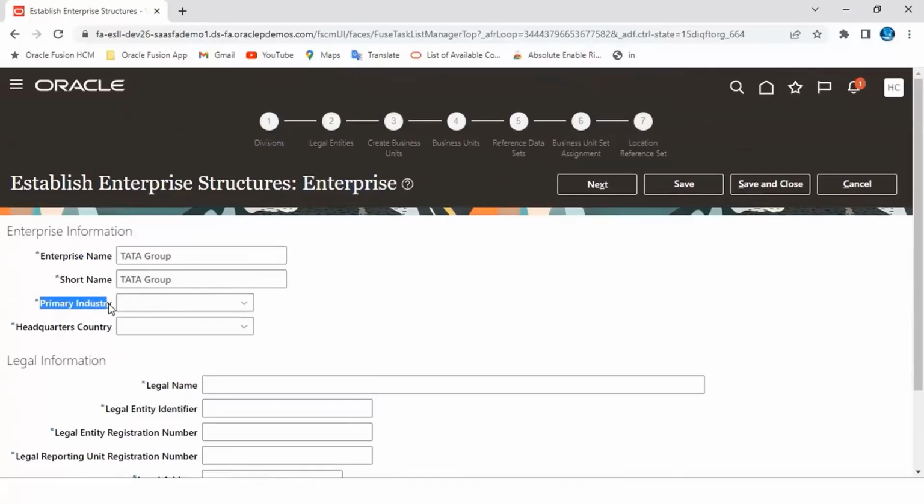Then primary industry. What is this? Whenever we are configuring our client's enterprise structure in the system, team, at the enterprise level, when you're defining the enterprise, the system will ask to capture the primary industry in which our client is operating. Is it automobile industry, IT industry, or pharma industry, or manufacturing industry, or life sciences? In which industry basically is your client? Whatever the companies that your client has, what is the primary industry? They might be into diversified industries, team.